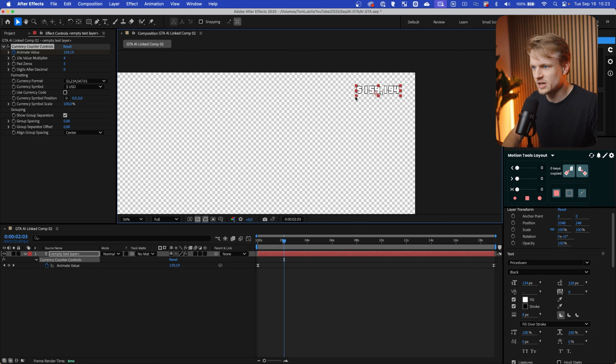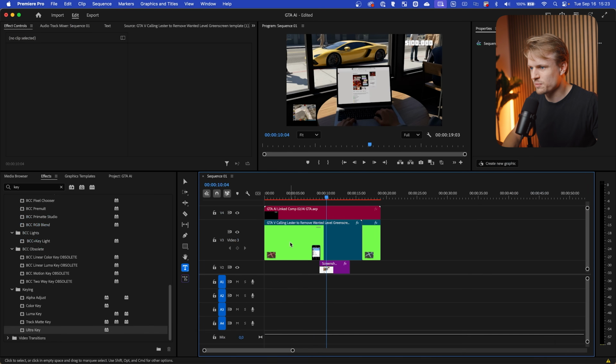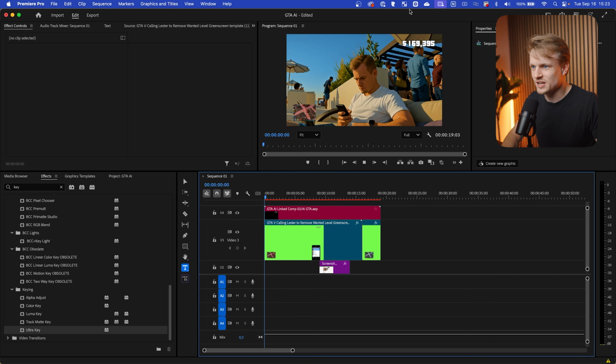We can also scale it up by just dragging this. Of course, always hold Shift to make sure we scale it proportionally. Maybe move it somewhere here. And let's play this. And as you can see, we have this nice counter. If we go back to Premiere, we should be able to see that here too. And that really sells the effect.